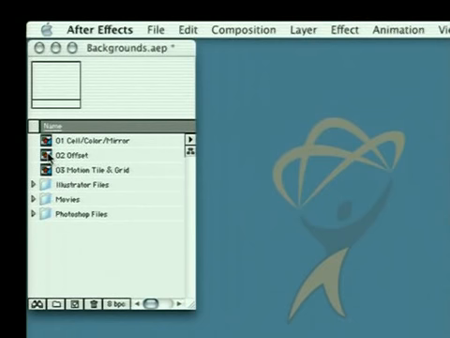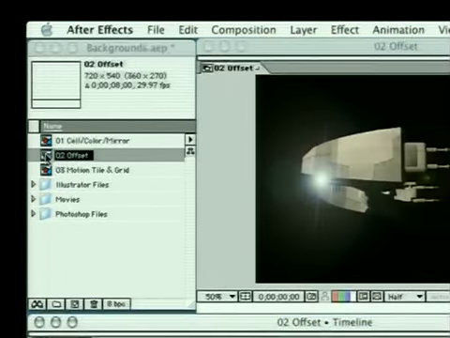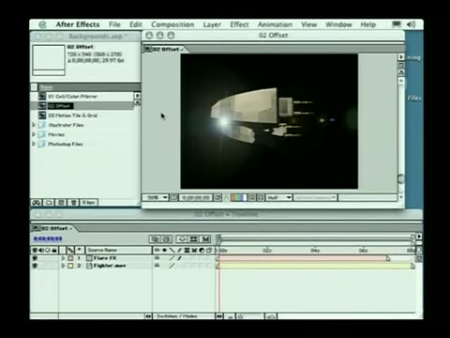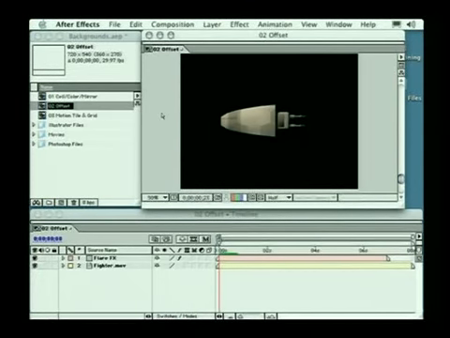The next project we're going to be working on is number 2, which is Offset. And this is a really funky lesson. Let's double click and open that. Come across to the composition, hit 0 to do a quick RAM preview. And you'll see what this is.